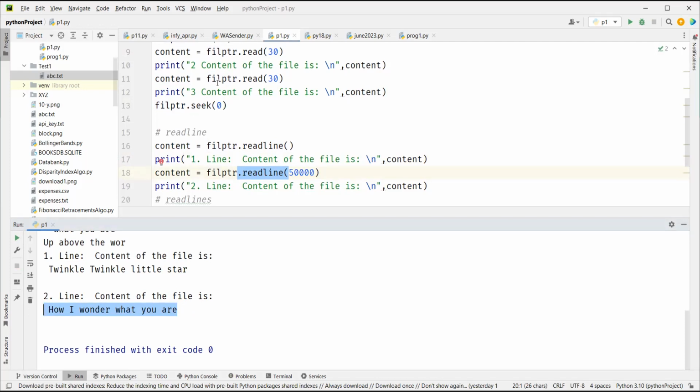Okay. Now if you give 5,000, it will try to read 5,000 characters irrespective of how many lines it has to get into. But read line has access to only the current line. It cannot read beyond the current line. So it will only read the maximum number of characters that is there in that line. Is that good? Okay.